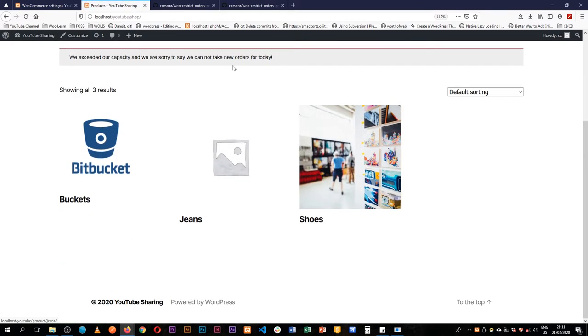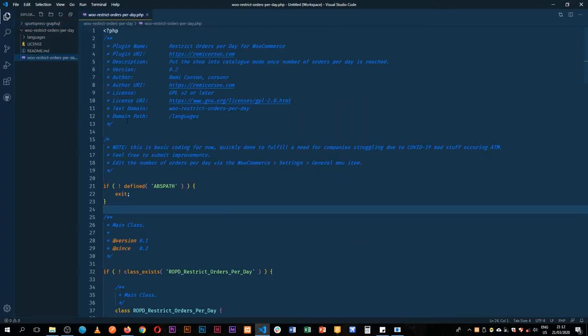So let me go through the code to show you how we can edit that. We won't write the code, but we'll see how it is spun up. So I'll open up my editor. We have the basic elements that are needed for a plugin to start. This plugin has been put in so that people can use it quickly.